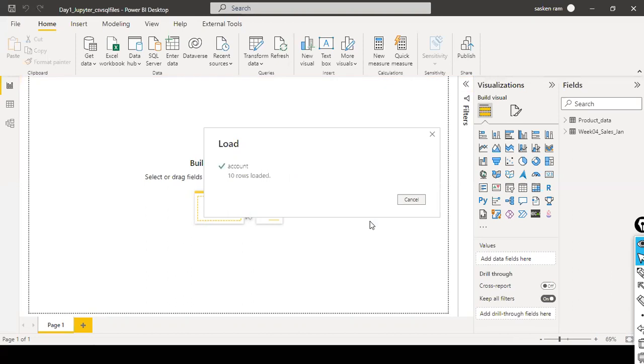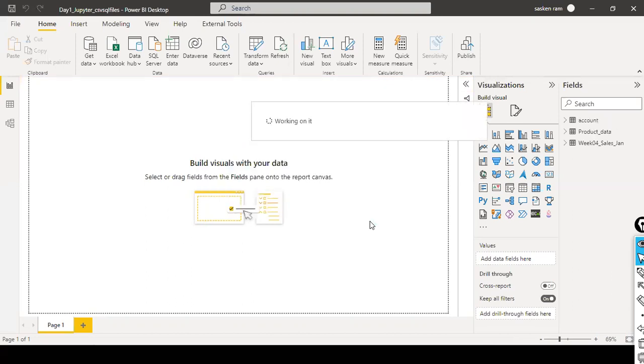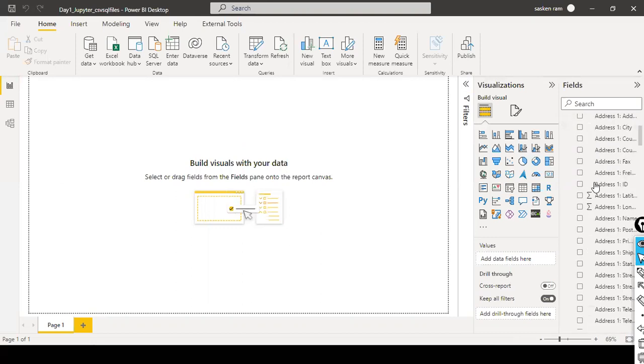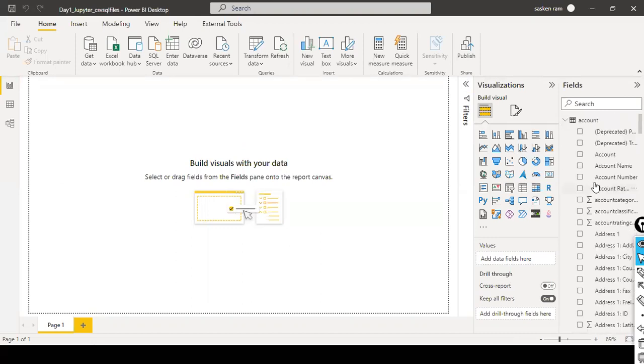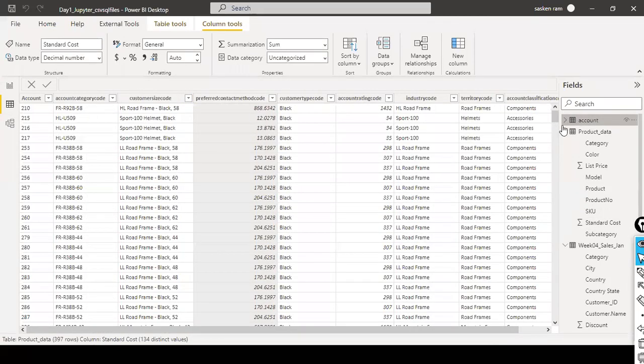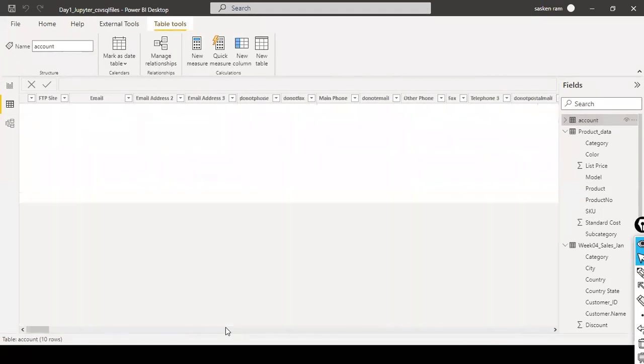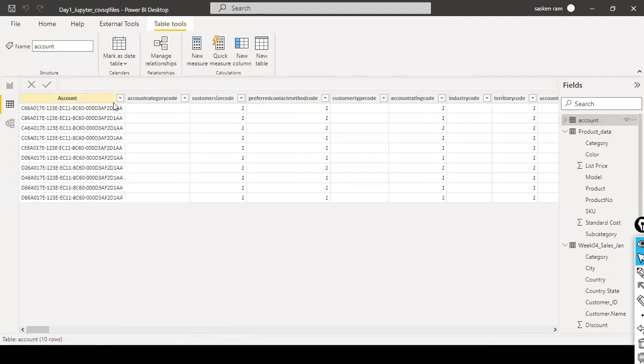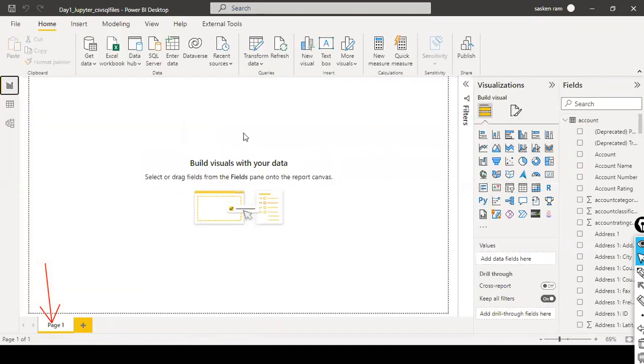Only 10 rows are there, but the number of columns are more in the account table. Look here, this is the account table. Lot of columns are there. And if I go to the data view and select the account table, you will find hardly a few records. Look here, how many rows are there? 10 rows. Here at the bottom, you can see the number of records. Only 10 rows are there, but the number of columns are more.